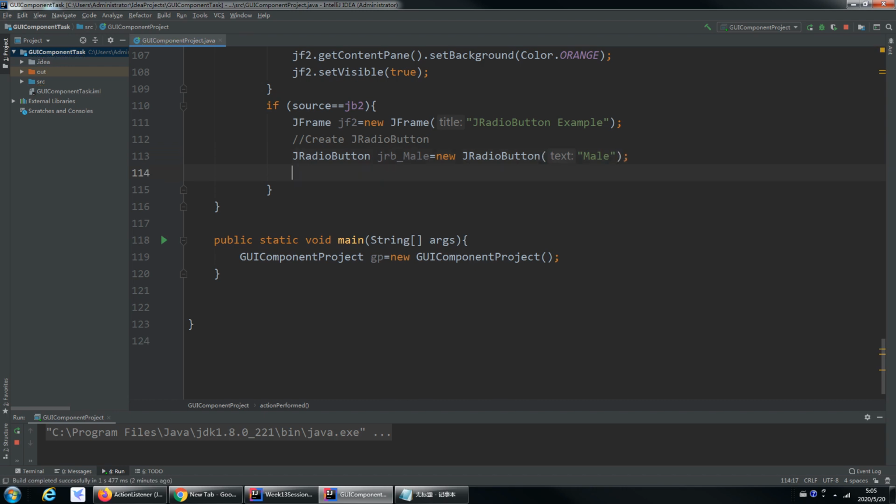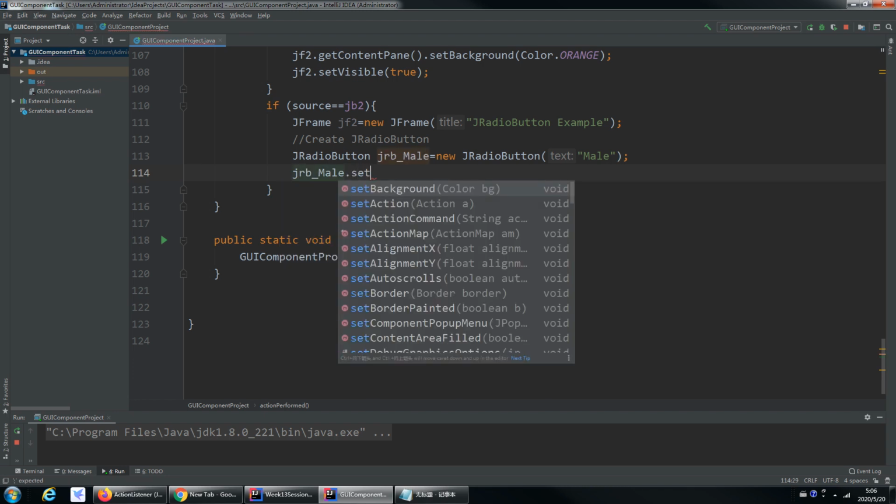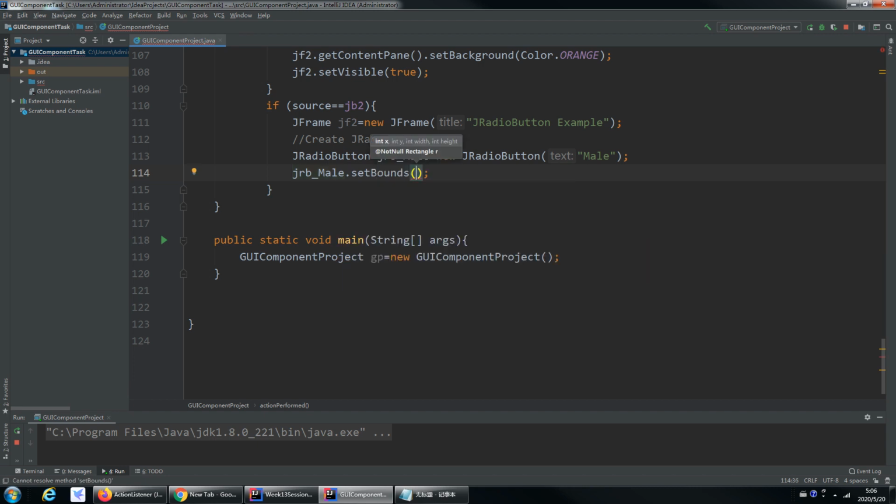On the next line you have to set the bounds. Where do you want to display this text? You need to set the bounds for it. So how to set the bounds? You can use jrbmale dot setBounds, and then you can decide the location. My x position will be 30, my y position will be 10, what should be the width? Let's choose 80, what should be the height of my radio button? Let's choose 60.